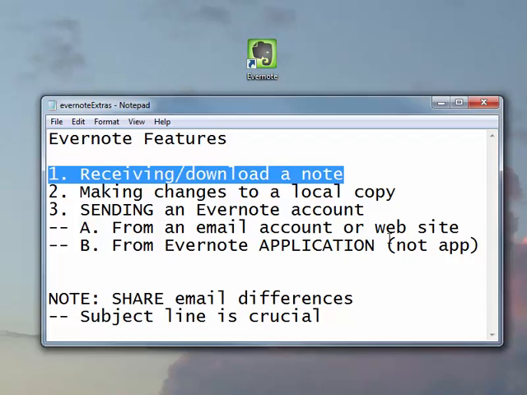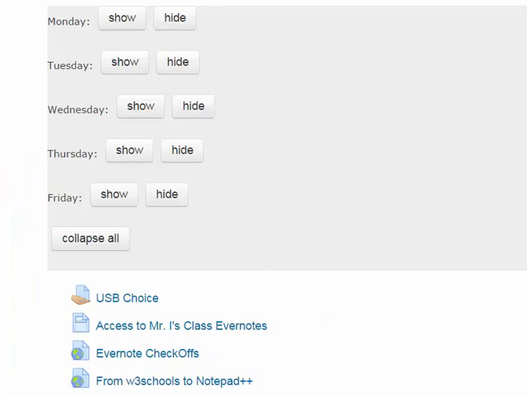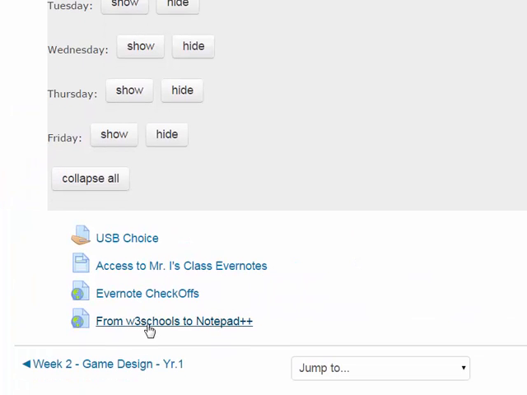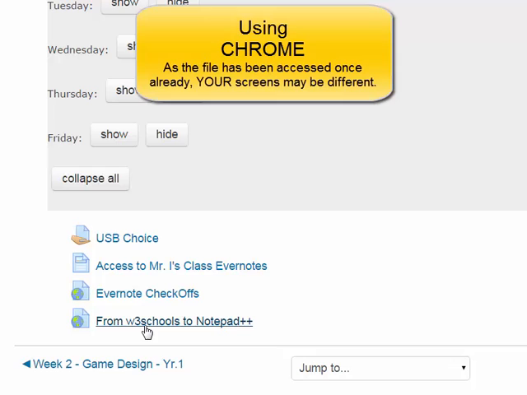Step 1 indicates that we have access to an Evernote, perhaps a link that someone has made available online or even sent us in an email. To simulate this, we'll take a look at having a link provided to you on a website. In this case, right on our Moodle course website, there's an Evernote checkoffs link.